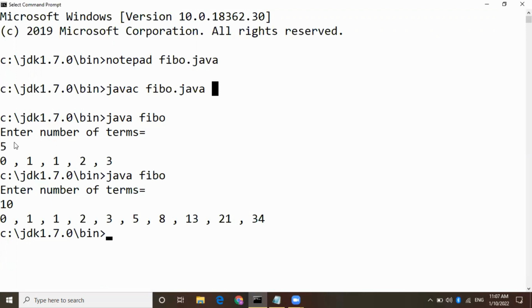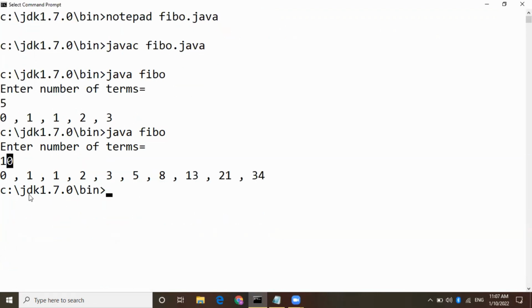Enter number of terms. If I enter 5 here and press the enter button, I got the first 5 terms of the series, that is 0, 1, 1, 2 and 3. Let us re-execute that with the number of terms 10. As you can see, 1, 1, 2, 3, 5, 8, 13, 21 and 34. Again the sum of the previous 2 terms. So this is how this Java program works for finding the Fibonacci series.